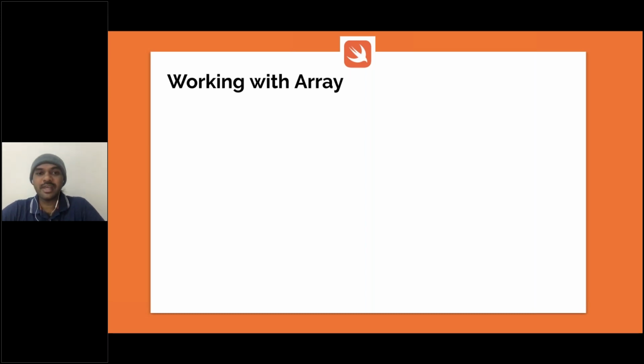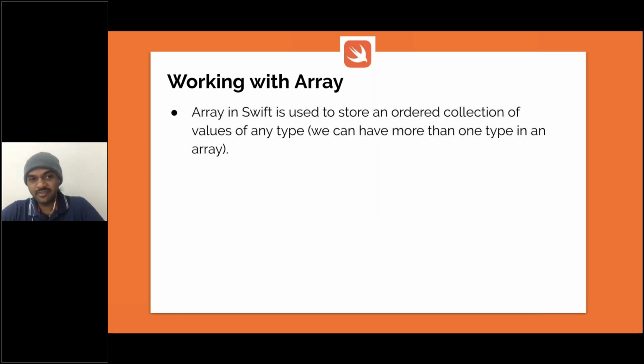Then, working with arrays. So what is an array? Arrays in Swift are used to store an ordered collection of values of any type. We can have more than one type in an array. In C++, an array is a collection of similar data type elements in a particular order, whereas in Swift it can be ordered and can have any type of data values. It's a long topic, so I'm not going to move into dictionaries or sets yet. First, we will work on the arrays.